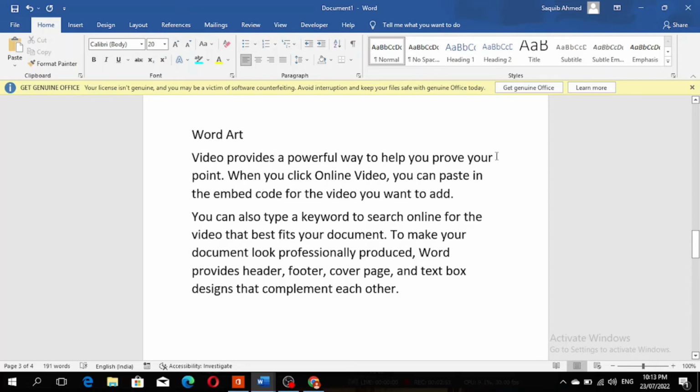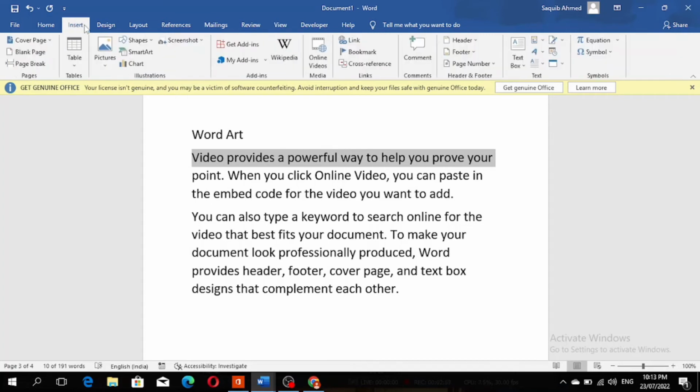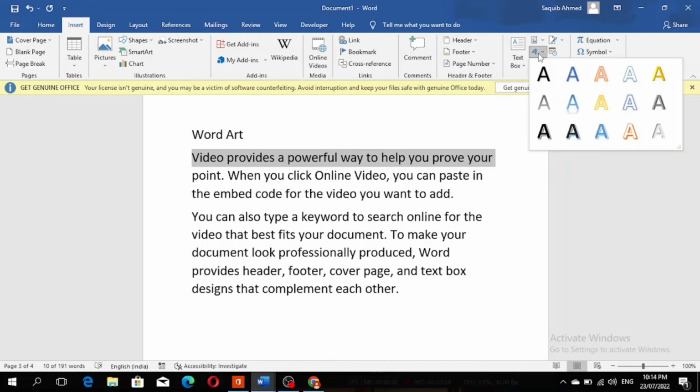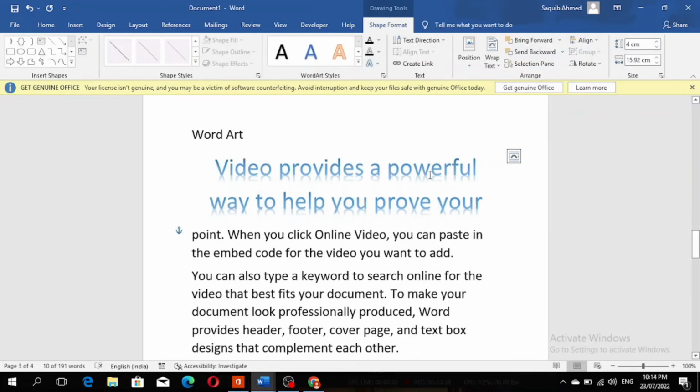I select this line and go to the insert option, and here is the text box, and here is the insert word art. I click it here. You see that there are various types of options. If you want to insert any one, you insert. I select this one. You see that this line is converted into word art.